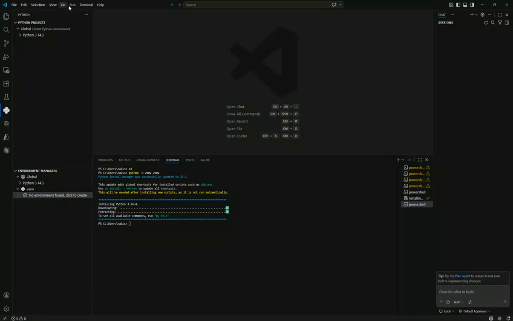With the virtual environment activated, you can now install packages using pip, and they will be contained within this environment. To deactivate it, simply type deactivate in the terminal. This setup helps in managing dependencies for different projects without conflicts.